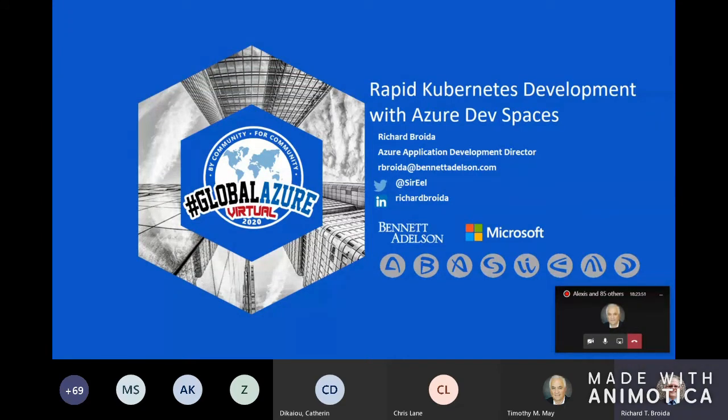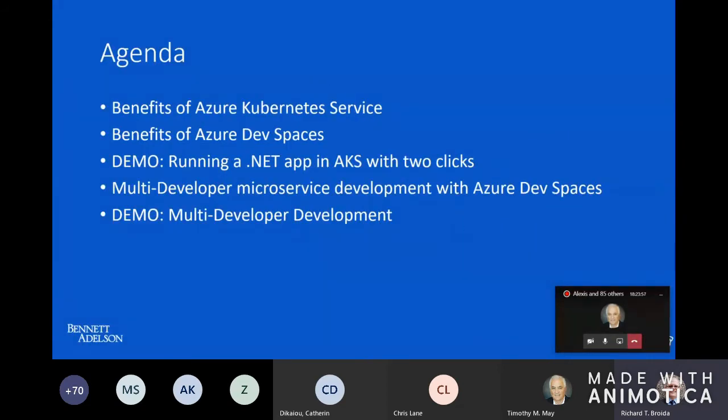This talk is going to be about rapid Kubernetes development with Azure Dev Spaces. And what's that? Well, this talk is going to be a little bit technical, but I'm going to try to not get too bogged down in details. In fact, that's one of the themes here: how to get started with Kubernetes without getting too bogged down in details. But I will review just briefly what Kubernetes is and what Azure Kubernetes Service is, and the reasons why you might want to consider using them if you're not using them already.